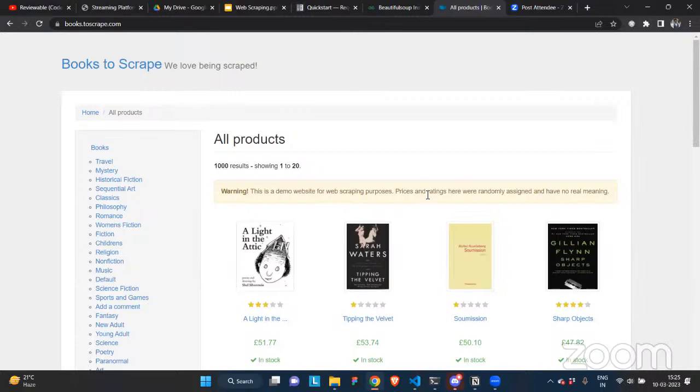We would be scraping a web page which was created to practice web scraping, so that while practicing you are not blocked, or you are not unable to access the website. To avoid that, we have this website called bookstoscrape.com, wherein you can practice how to get data using web scraping.